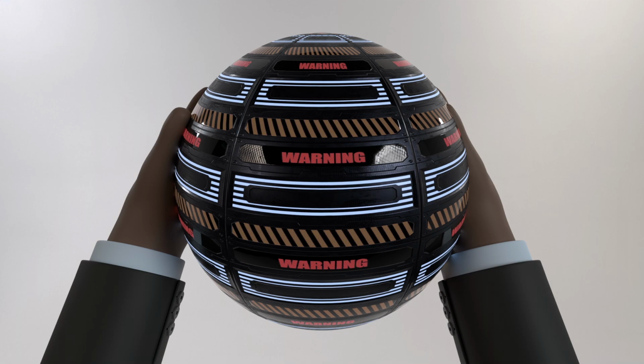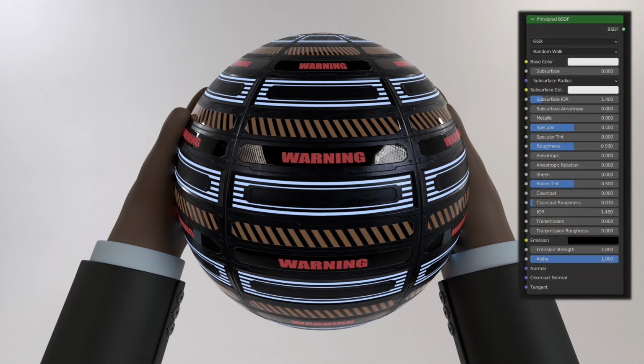The material on this ball has all the properties we'll need to show this. I'll show you the main slots you'll be dealing with. This is the Principled shader node in Blender. It's the main PBR shader used in Blender. I'll show you how to use nodes in another video. For now, let me explain the theory.